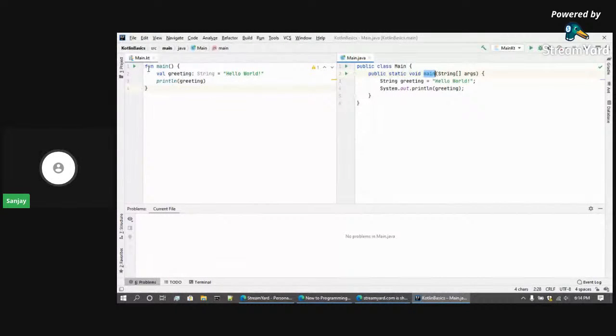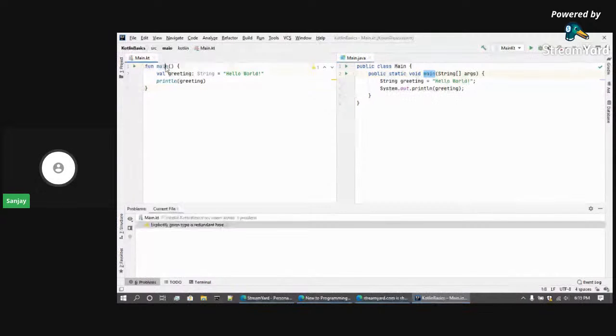So every function in Kotlin begins with the keyword fun. Fun is an abbreviation, meaning function. So like Java, it has the same type of syntax, main and a round bracket open close and a curly bracket open close. Here I have defined a variable greeting.